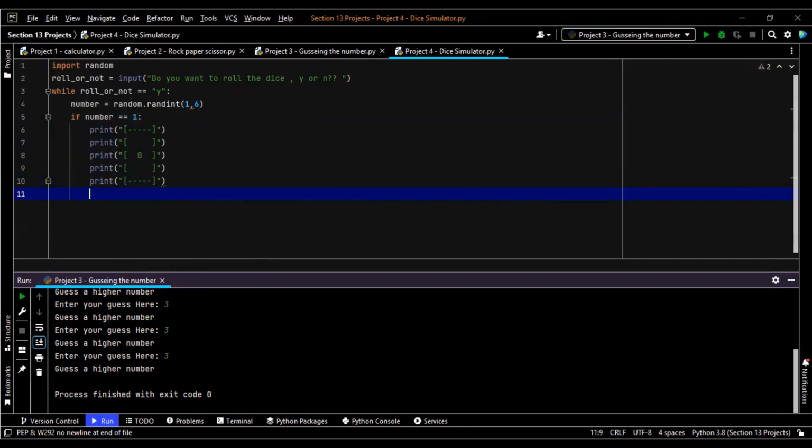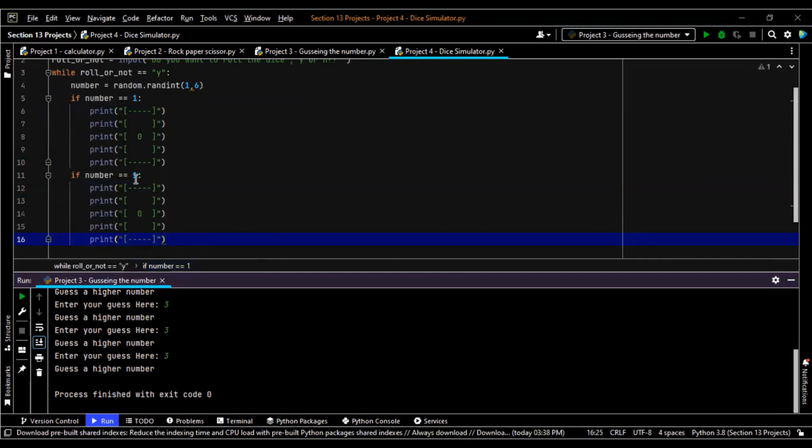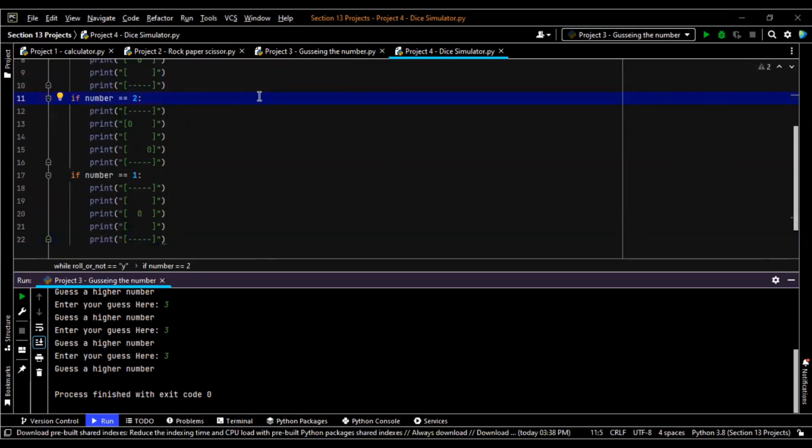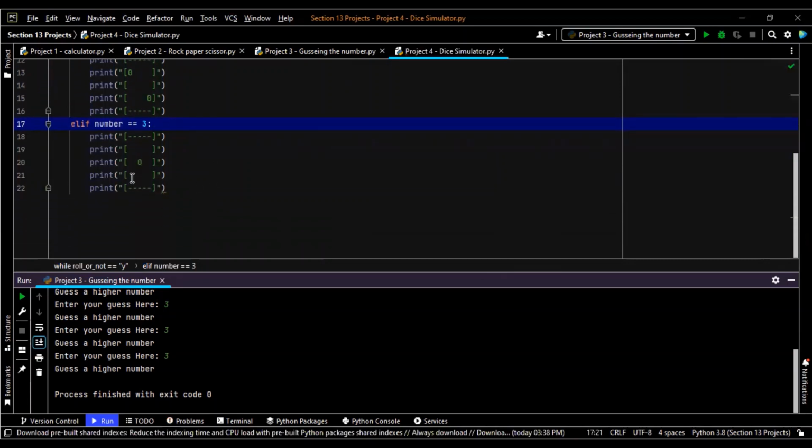Now if the number is 2, that's what it gets. Then how does it look like? It definitely doesn't look like this. Now you need to take off one from here and one from here, and there you go for 2. Then I already have an if, so definitely this will not be if. Now it will be elif, again another elif. Now if the number is 3, then how does 3 look like? 3 looks like somewhat this, right?